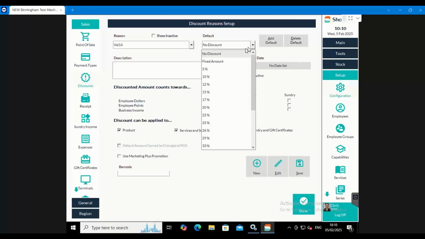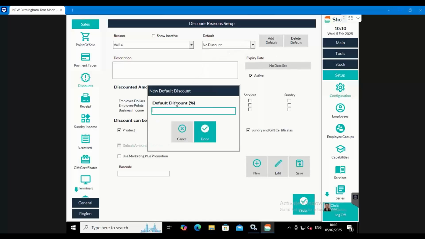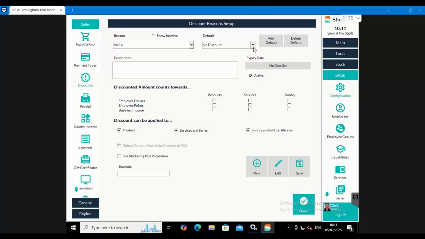If it's a monetary value, we can choose fixed amounts. So this can be £5, £10, £22, £16, £50. Whatever we want it to be, ladies and gents, it is a monetary value on that fixed amount. Underneath, you will see some percentages. If the percentage that you want to use, for example, 14%, is simply not there, to the top right-hand corner, we can choose Add Default. And this will allow us to add in our own default percentage. We can now click the drop-down arrow again, scroll all the way down, and choose that percentage there.